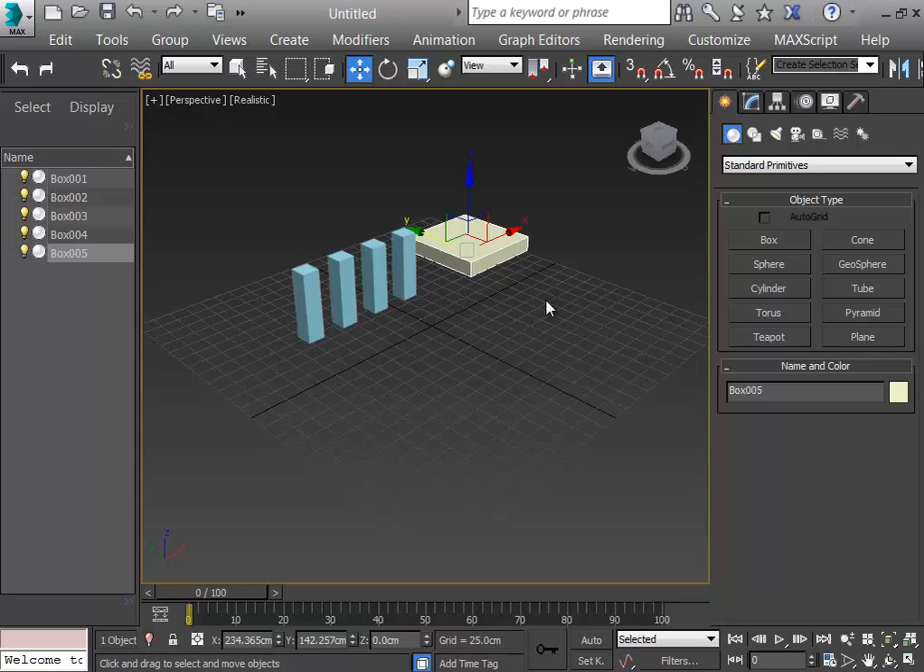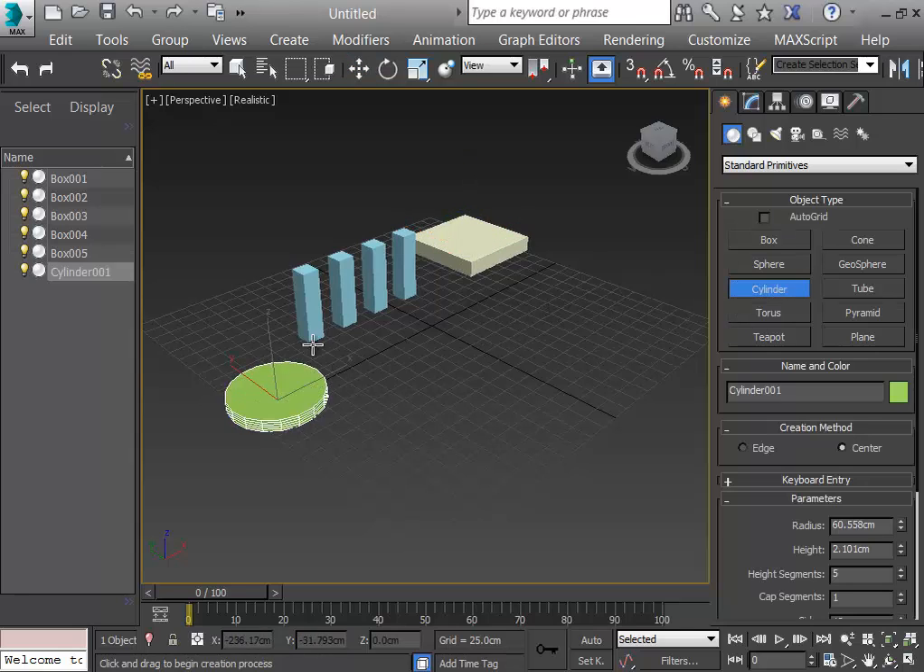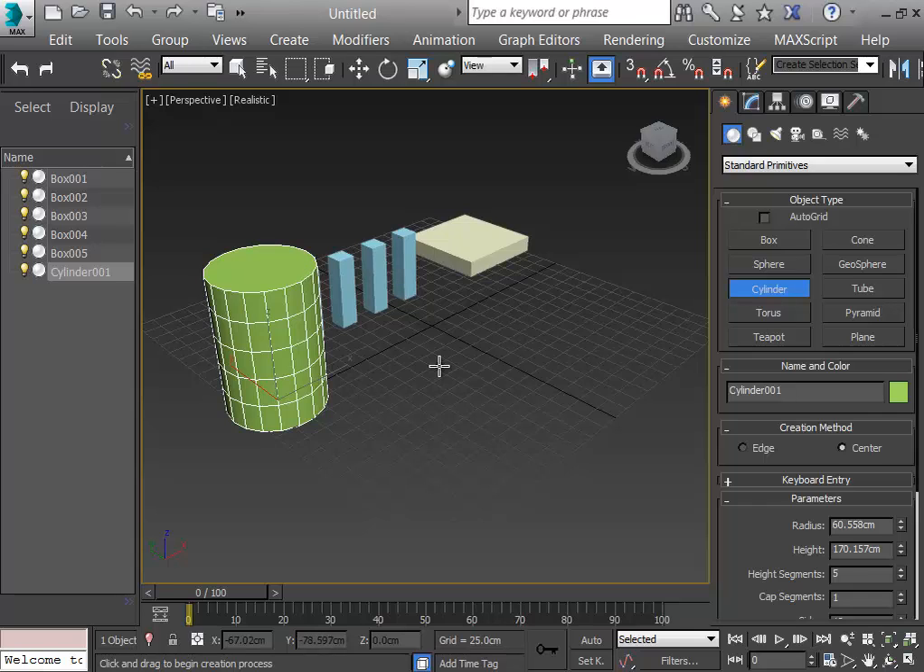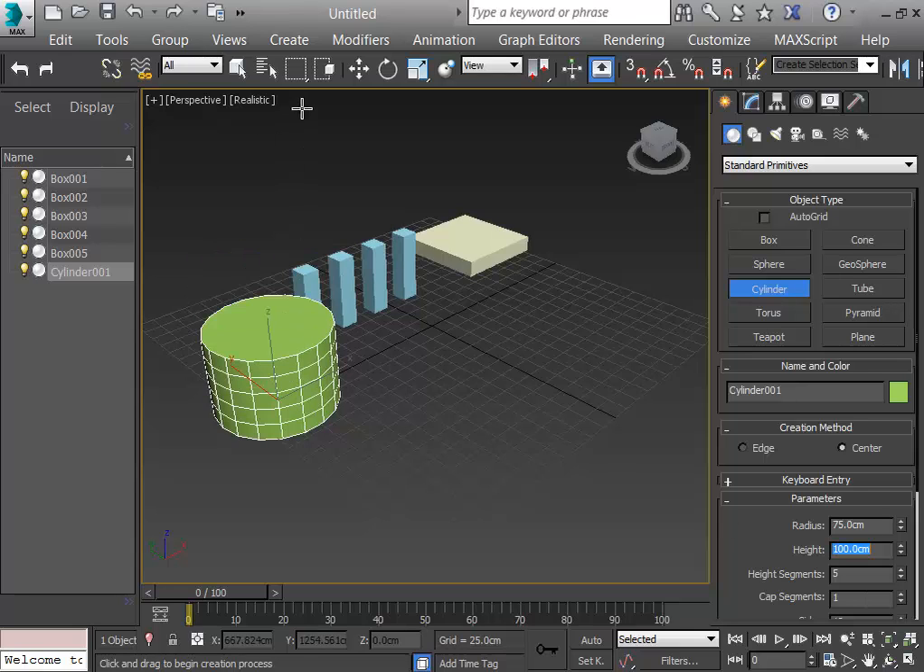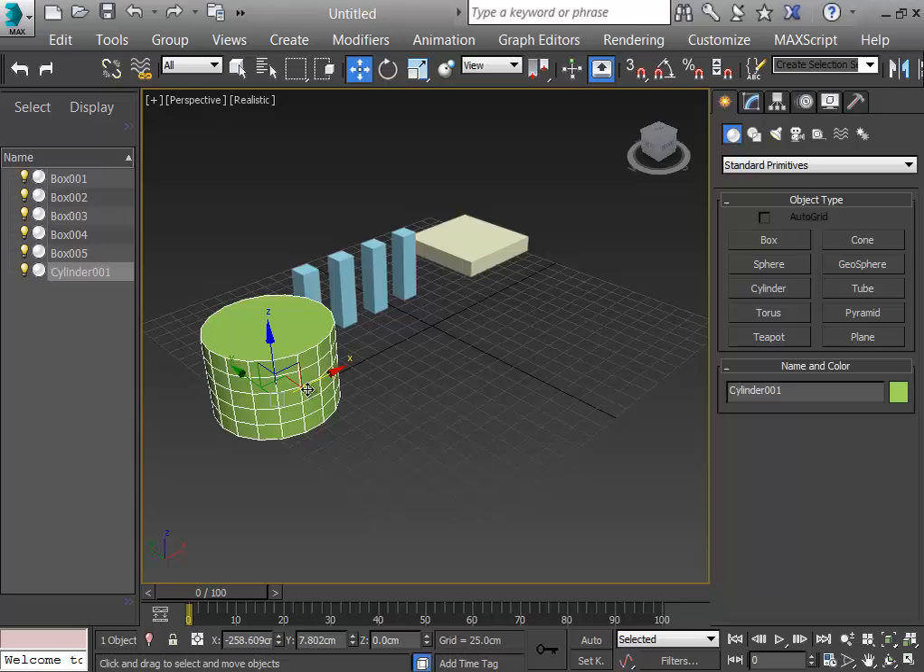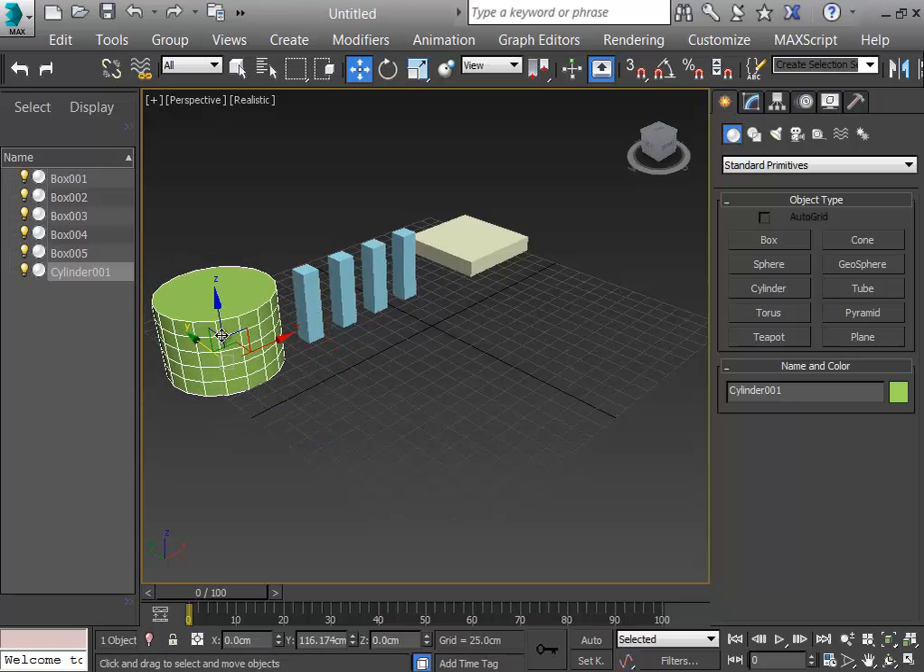Now, the next shape is the cylinder. So here's the cylinder. I click the cylinder and draw a cylinder in this shape, in this size. Then I decide the radius and the height. Radius is going to be 75, and the height is going to be 100. Okay, here's my cylinder. And the last one is going to be a cone. Let me draw the cone.